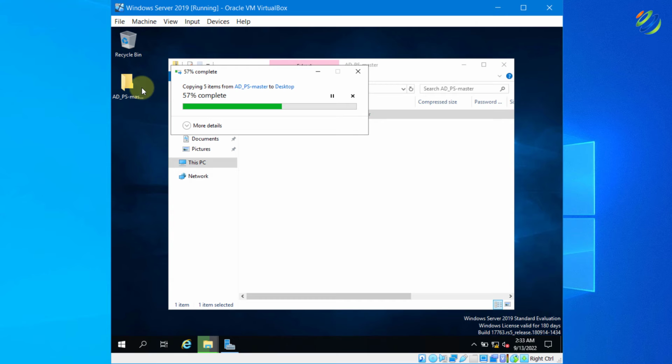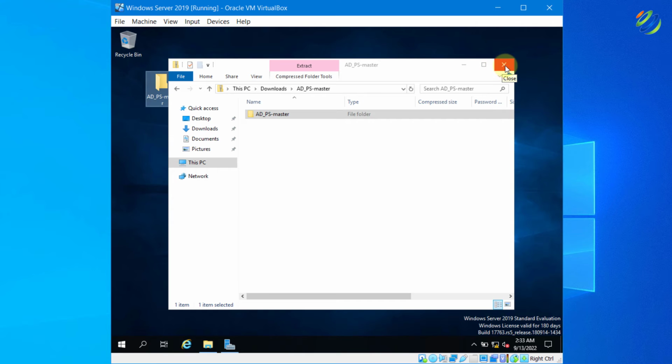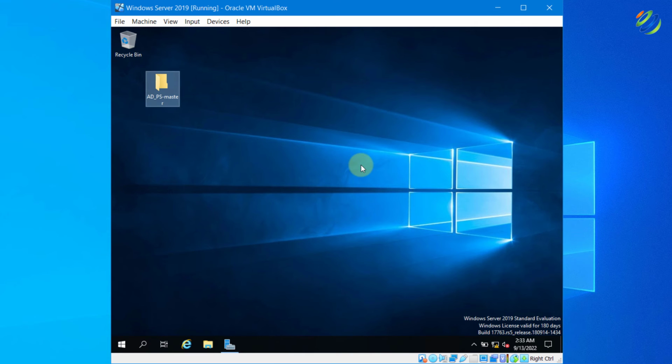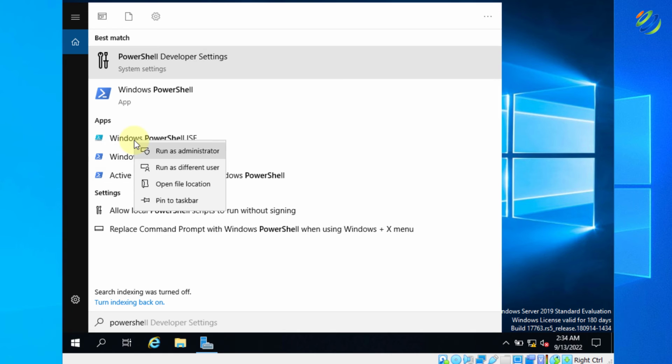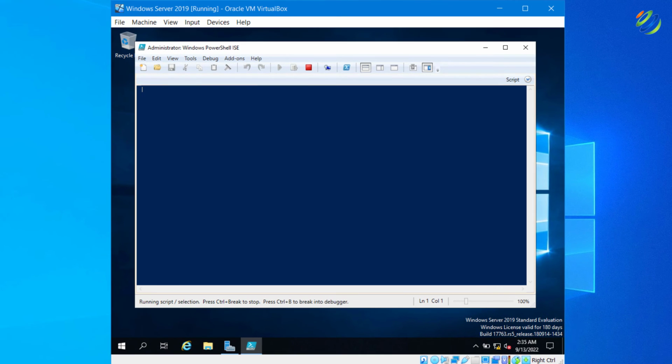After that, I'm just going to close my File Explorer, and then I'll open my PowerShell. But make sure you open your PowerShell with administrative privileges. So first of all, let's search for PowerShell. We need to open PowerShell ISE, and I'll right click on it, and then I'll open it as Run as Administrator. So here we have our PowerShell up and running.